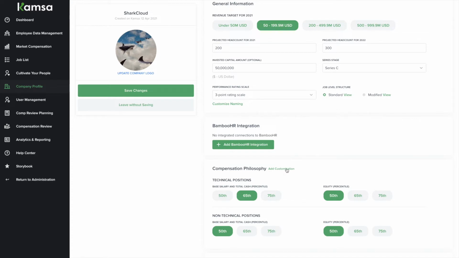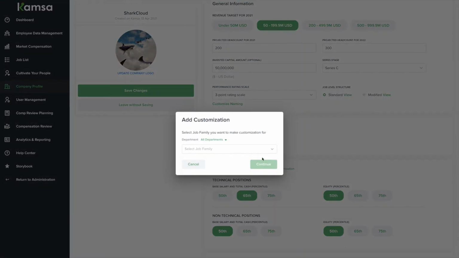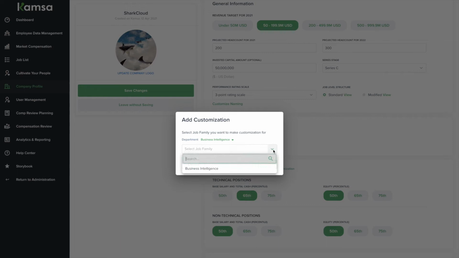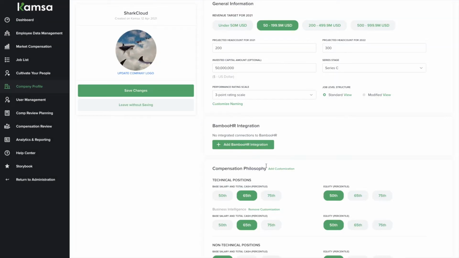For example, if business intelligence analyst jobs are consistently hard to find talent for in the market, you might consider changing the target philosophy for the entire job family. Click on Add Customization, select the job family, then click Continue. That job family will be listed, and you can select the desired percentile to target for this job family.